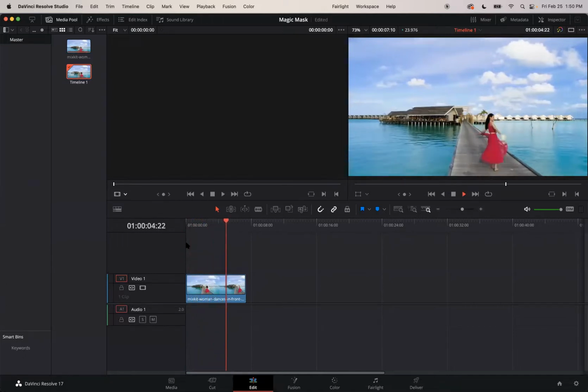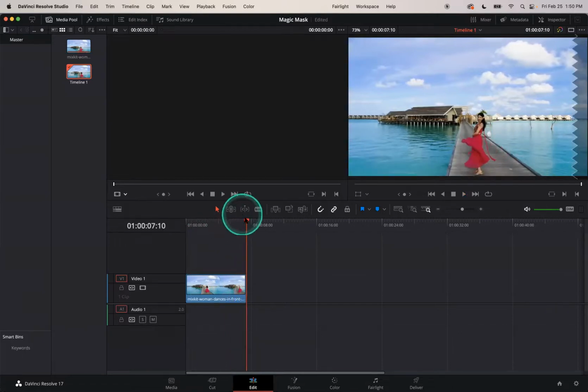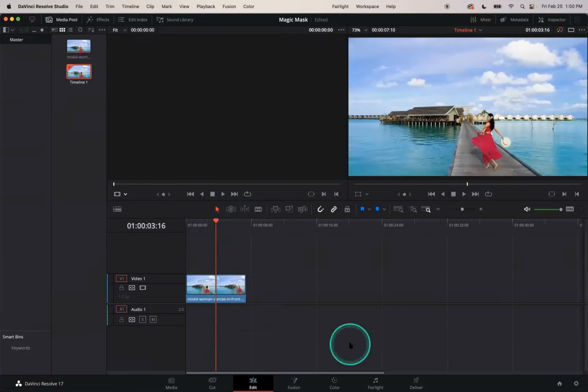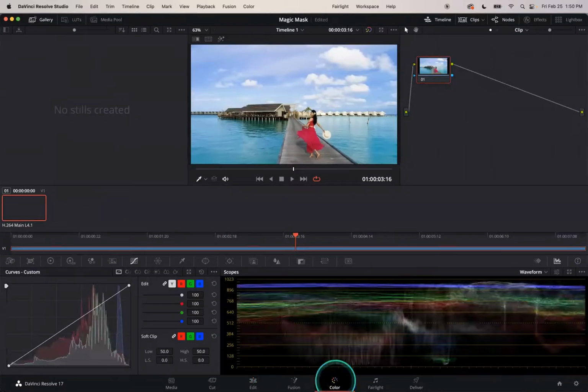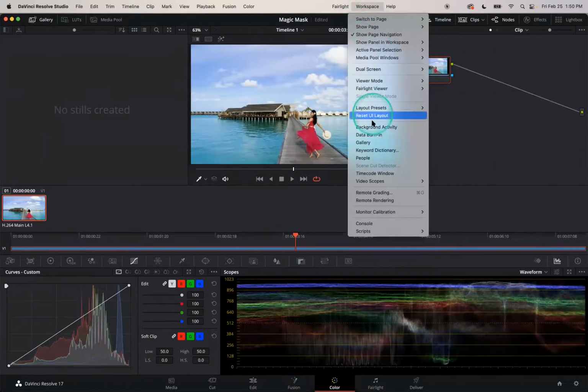So the woman dancing on this pier. Okay, that's cool. Now let's show you the Magic Mask. I'm going to go back to the color page, and I'll reset my interface one more time.